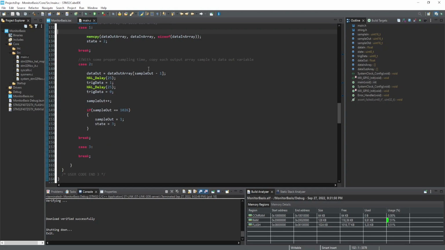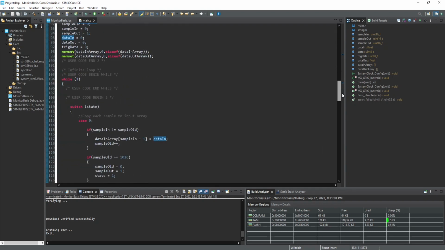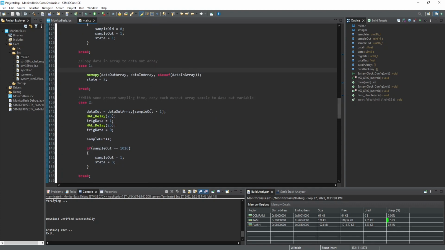In the next step, we're going to move to state number 2, and state number 2 we're going to make differently from state number 1. We're going to move sample by sample in the data output array, and save each value to the data output variable. We're going to wait some time, create a toggling function in my trigger output variable, and each sample will be saved in the data output respecting this 15 millisecond sampling time, which is more than enough in my Cube Monitor application to generate each sampling line from my output spreadsheet.